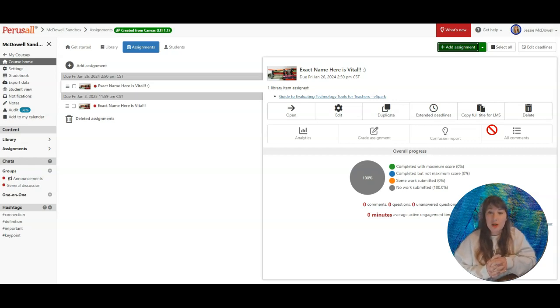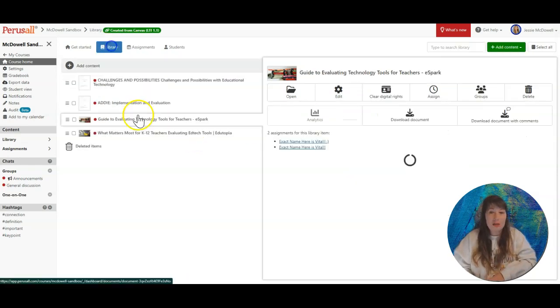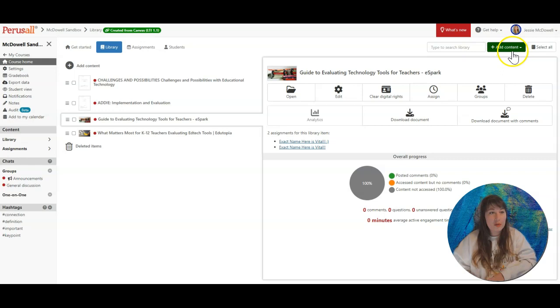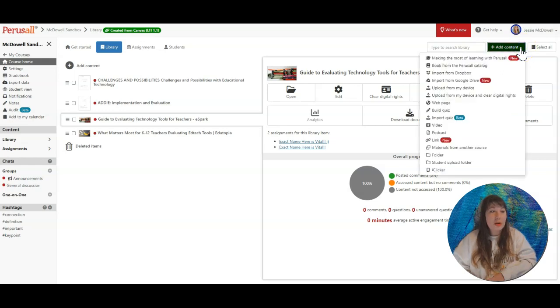Maybe you've used Perusall in previous semesters, and in that case you simply need to copy your Perusall assignments from one Perusall course to another. So first, let's click on Library at the top, and then we're going over to Add Content, and we're going to select the one that says Materials from Another Course.